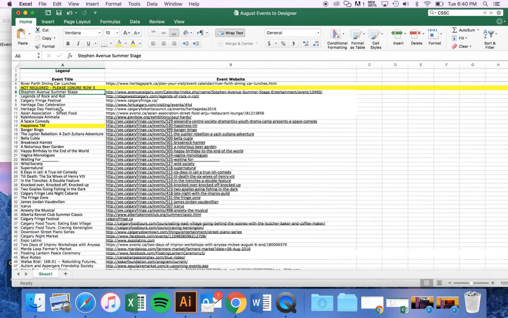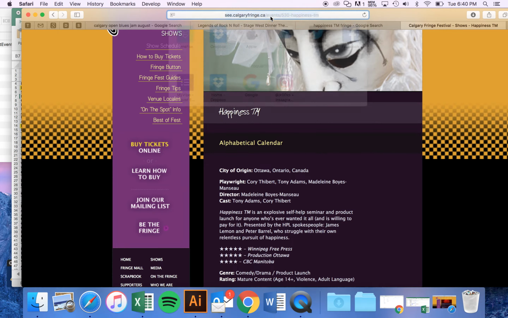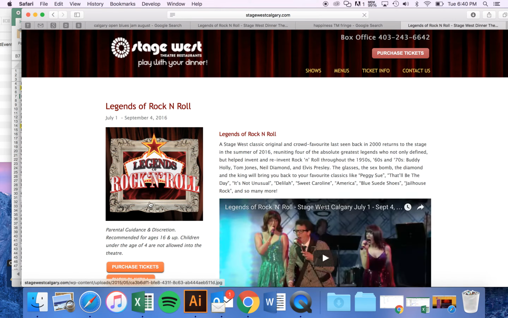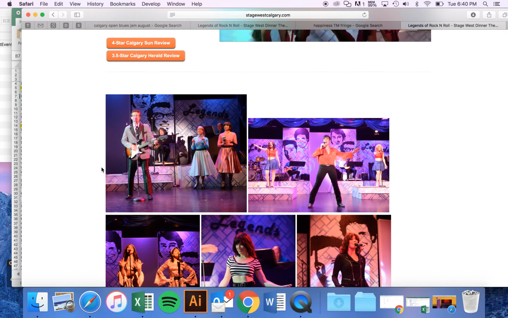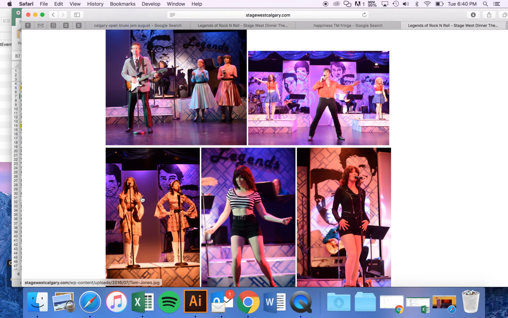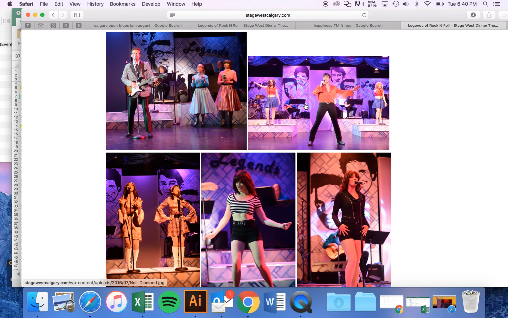So I thought I would start off for you and just kind of show you a nice simple one. So we'll start with row 7 here, this Legends of Rock and Roll event. So I just copy and paste the event link into a web browser, and you'll see that that's going to pull up the event here. So you'll see land on this page, and there's a number of photos that we can use that look like they could work well. So I'm going to grab this photo here. I think this might work well.